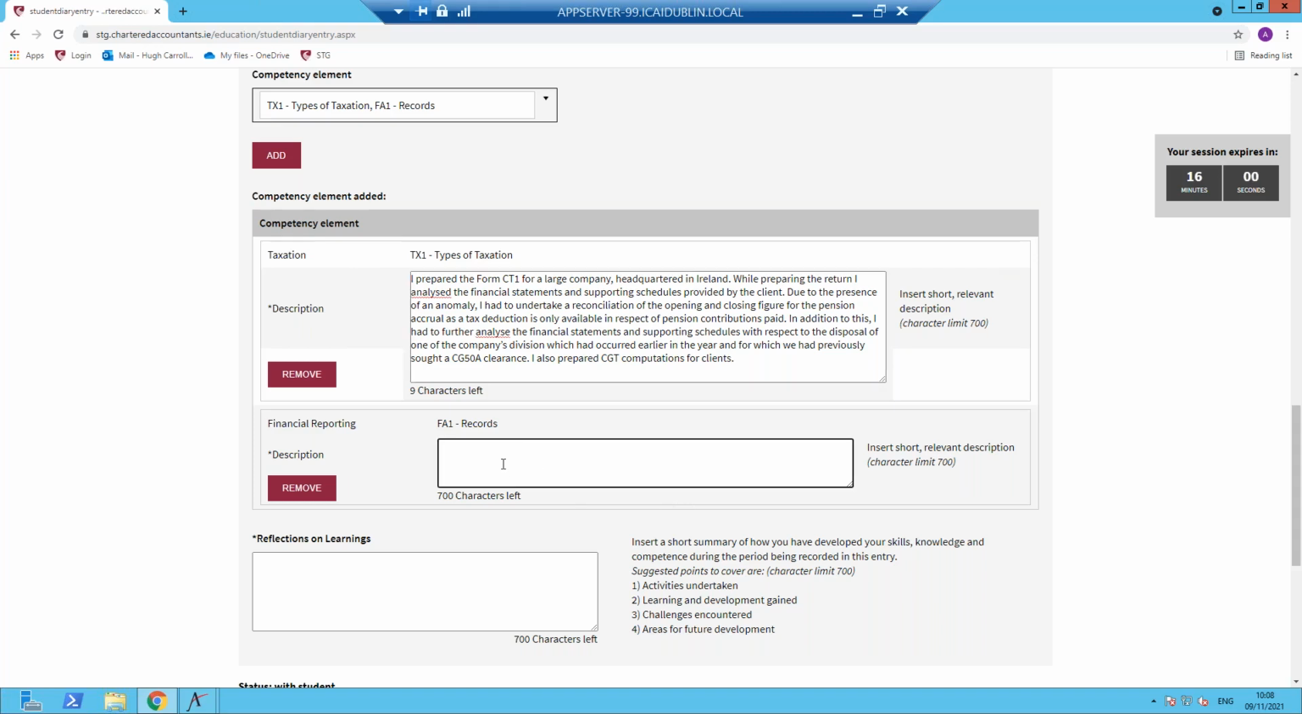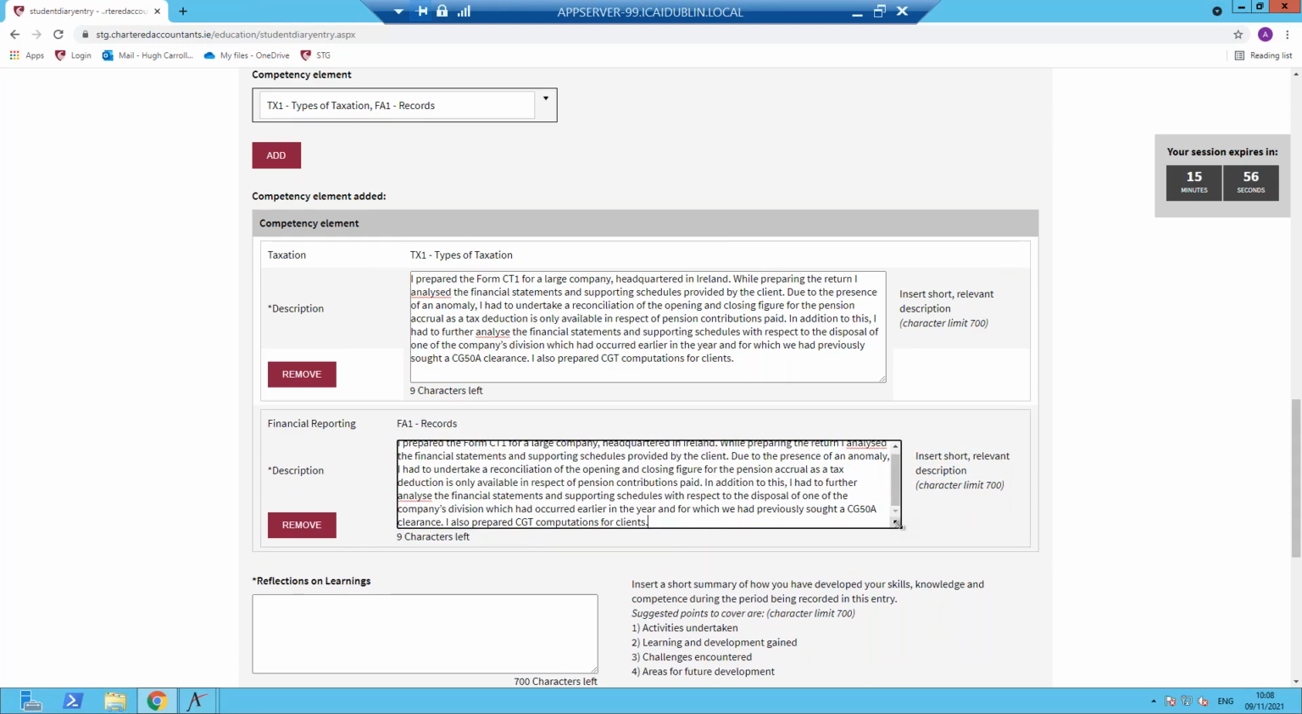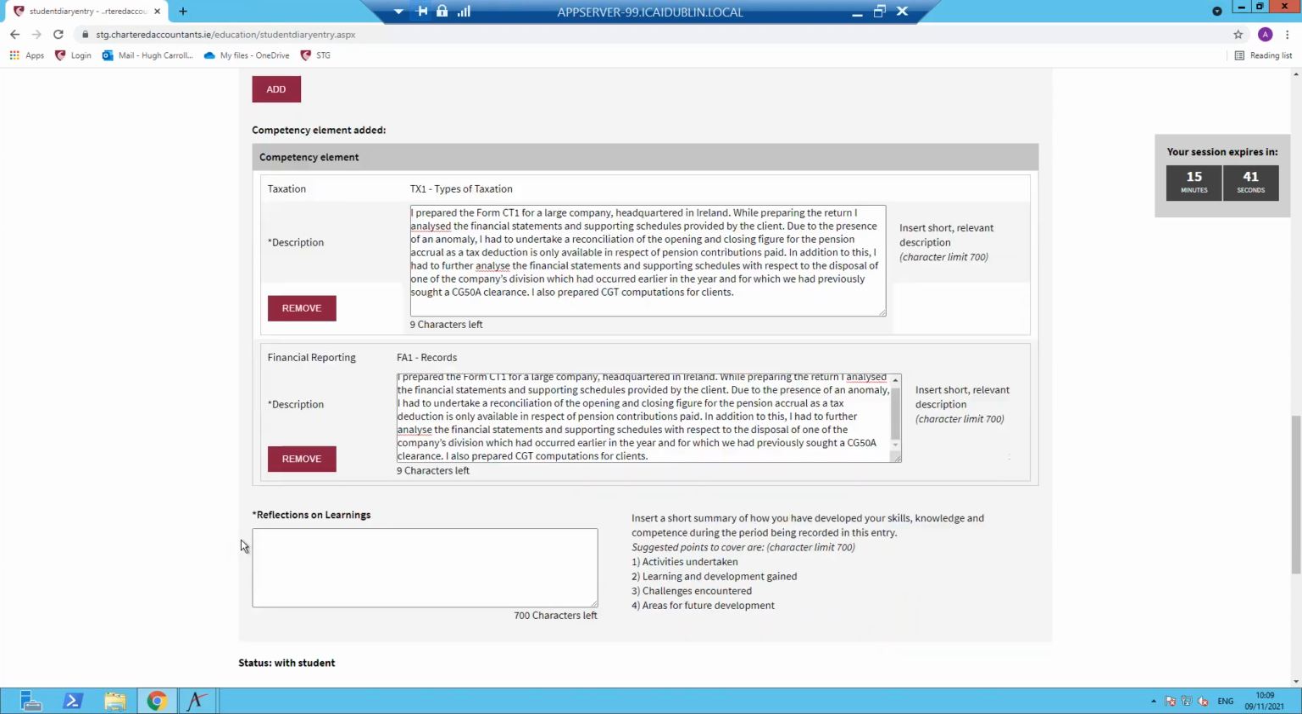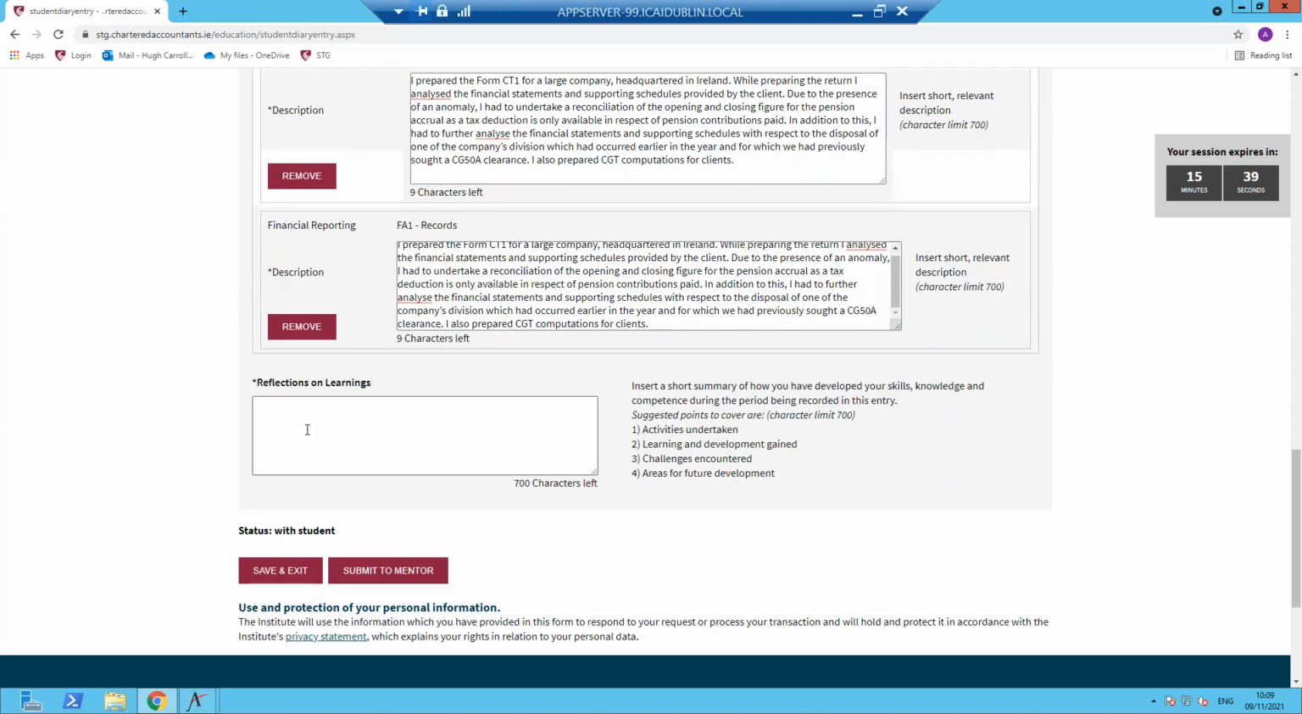Now, for the purposes of the demonstration, I'm just going to paste in the same narrative. And it may be in some cases that your narrative would cover off more than one competency. So you can indicate as such in your text box for each competency. So that is what it looks like for a non-audit entry.